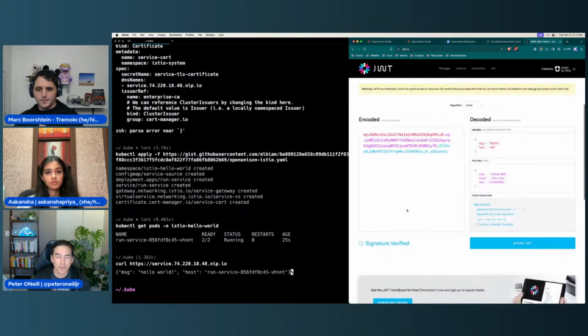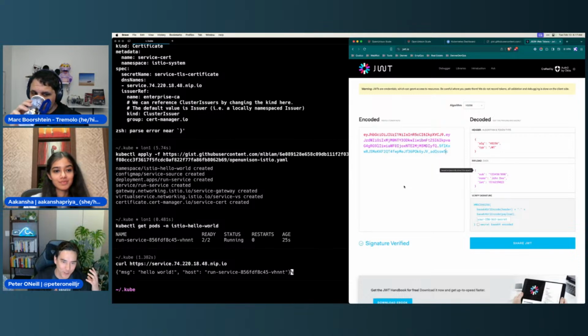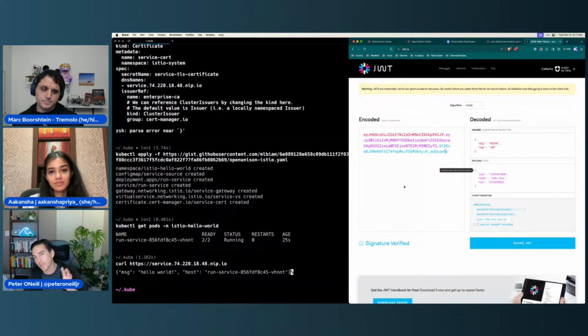JWT.io. Great resource. If you're ever working with these tokens, being able to drop them in here and see what's inside of it, so you don't have to do the base64 decoding yourself. When I first found out about this tool, I was like, oh, this is saving me so much time. And if you haven't worked with JOTs before, this is a great way to experiment and play with them. In fact, we're going to play with this tool as well.